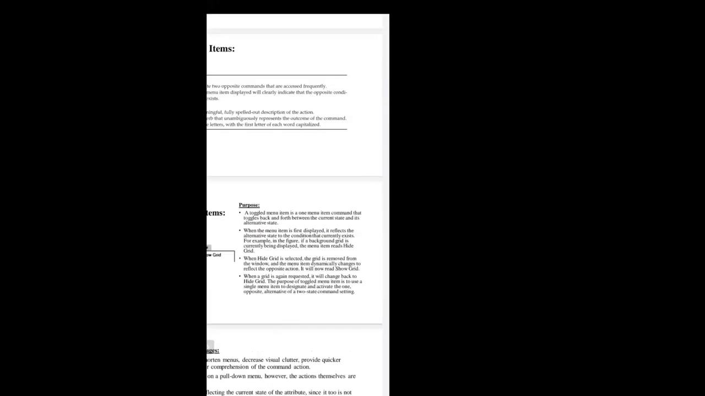Whereas the previous one was where we toggle between n number of menu options. This one is where we toggle between the same state information, whether you have to display the grid or not display the information, right? When the menu item is first displayed, it reflects the alternative state. Means if it is displayed, it is to be hidden, right? That is what is in the figure, either to hide grid or show grid, right?